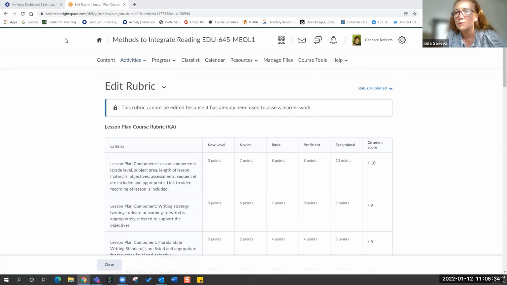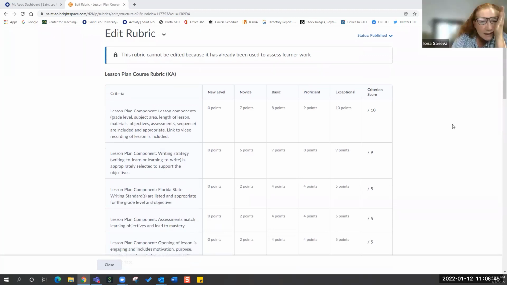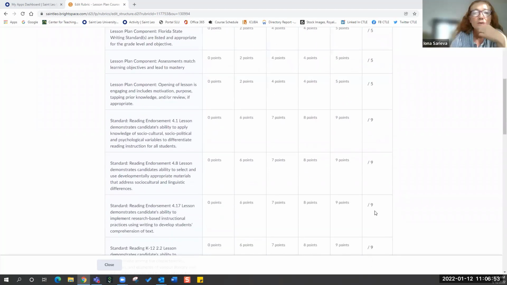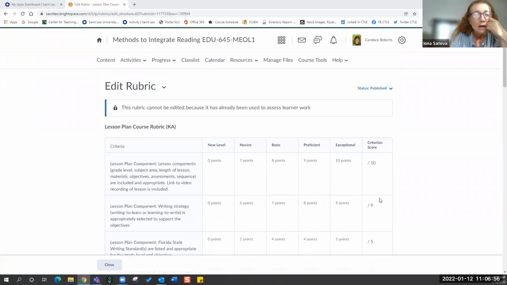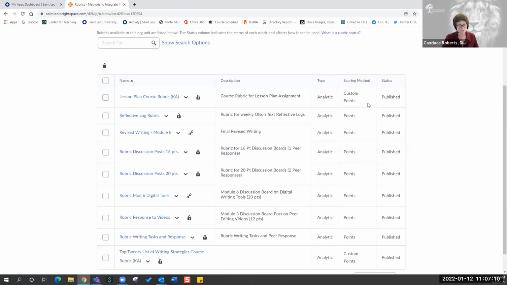Just let me zoom your video so I can see what you're showing. This is an actual rubric in one of my courses. And you'll see here in the criterion score area that some things are worth 10 points, others 9, and others 5. May I ask you to go to the design, to edit rubric and see what type of rubric it is? Because at the top, there is a drop-down list. You'll notice there are custom points. And these are all analytic rubrics.